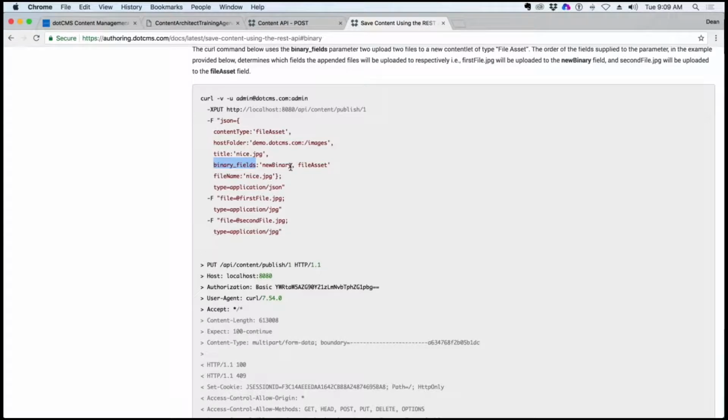So let's just say I did this experiment with file asset. So I'm submitting file asset, and I added a new field called new binary to the file asset content type. So with my form, I'm submitting 2 binary fields. With this new binary fields parameter, instead of submitting them in order, I can say which fields, I can exclude fields, and I can determine the order of these files that are being uploaded.